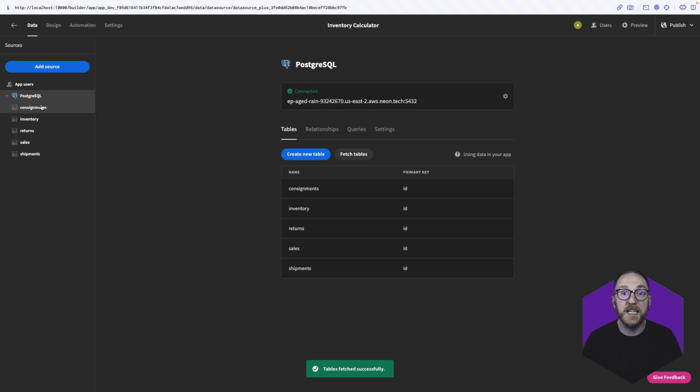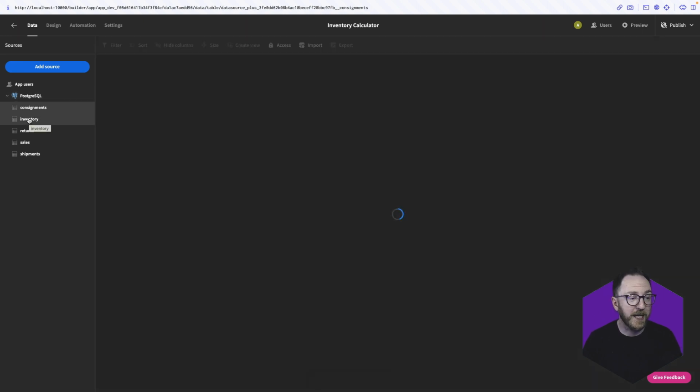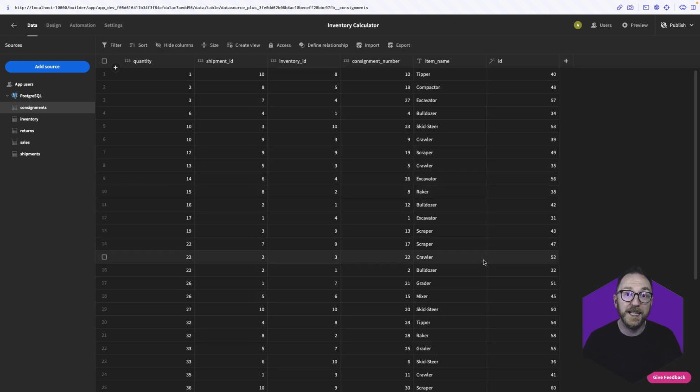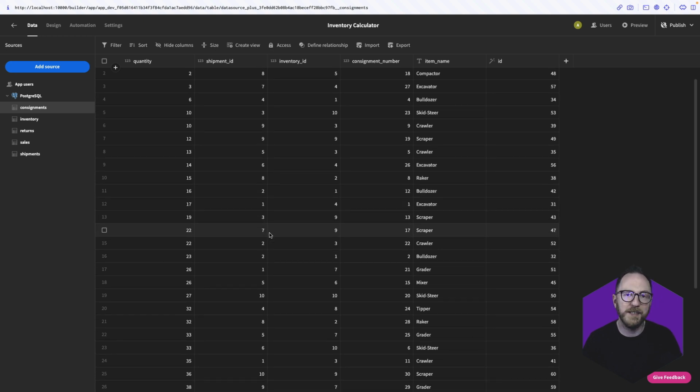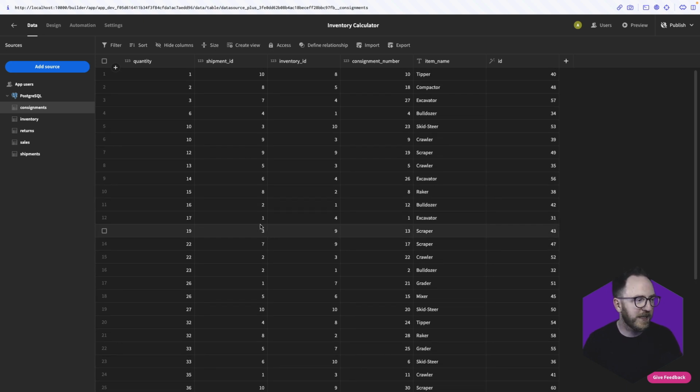Once fetched, the tables are available on the left-hand side. I can click into them, I can see their data structure, and I can get full CRUD functionality just from here. So I can create, read, update, and delete records directly from here, and that'll be respected in my database.